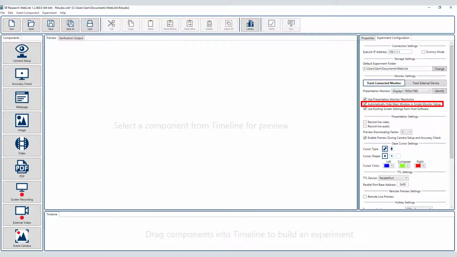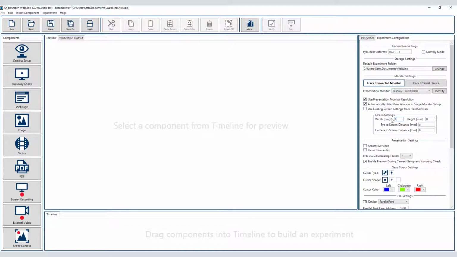Having two monitors can be an advantage when using WebLink to do screen recordings. Finally, if the physical properties of the screen you are recording from do not match the screen configuration settings on the host PC, then you can make sure to supply the correct information here.